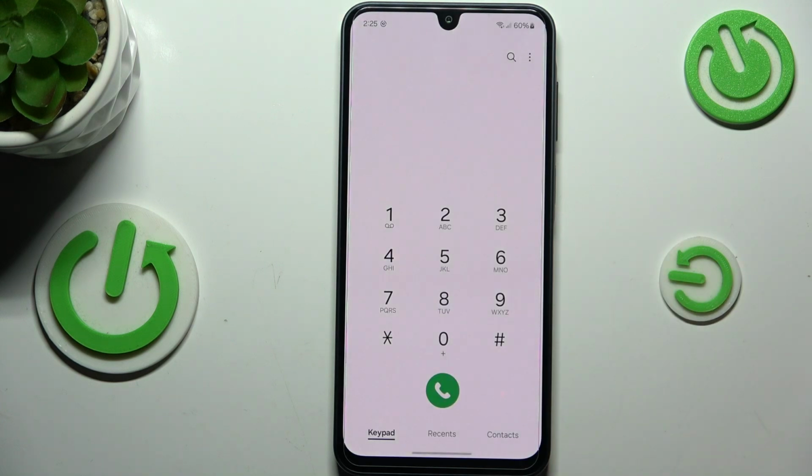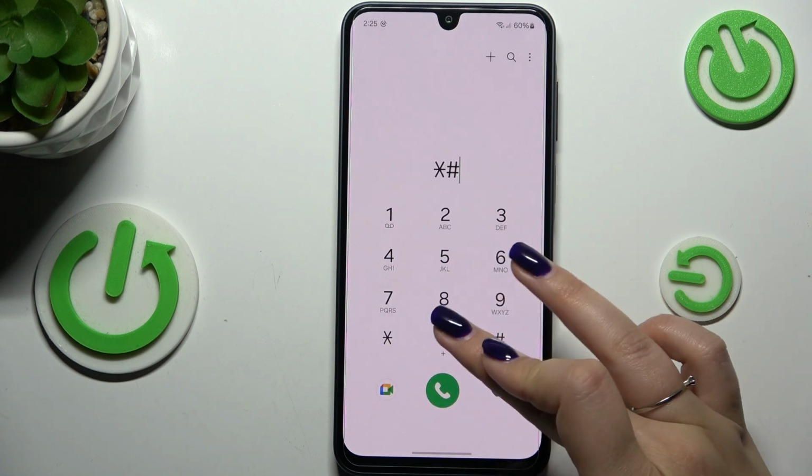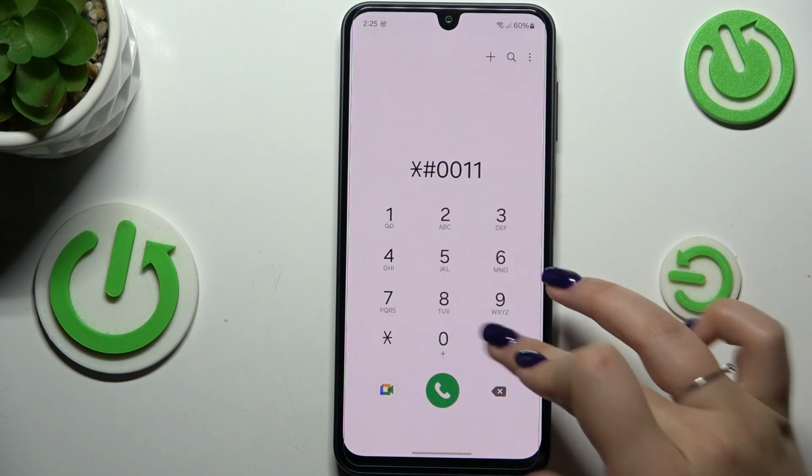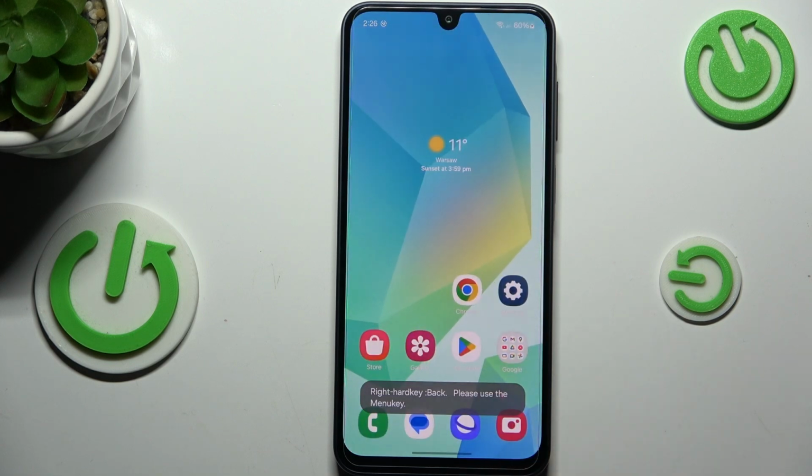Let's go back. Now we can also open the service mode, and it is the last code for today's video. It is *#2 zeros, 2 ones, and pound. And here we've got the service mode. Alright, so that will be all.